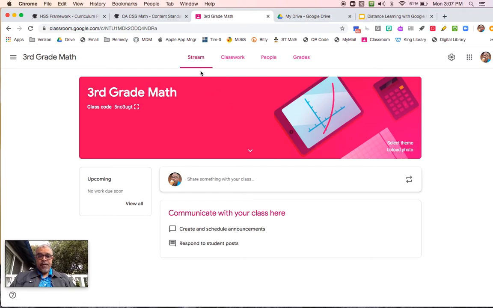Now, there are 4 sections within Google Classroom, beginning with what's called the stream. That's going to be any notes that have popped up, questions that your students may have put to you or to the entire class, or questions you might be putting out. It could be just a check-in. It could be make sure you turn in your assignment by this date.